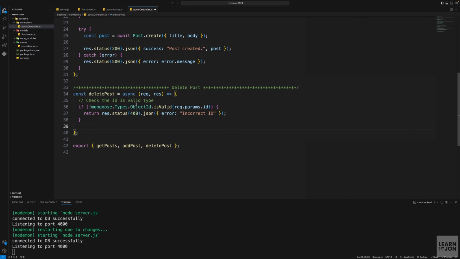Anyway, so that's our first check for deleting a post. Now the next check is to see if the post actually exists. So we want to say check the post exists. So first we need to try to find it.